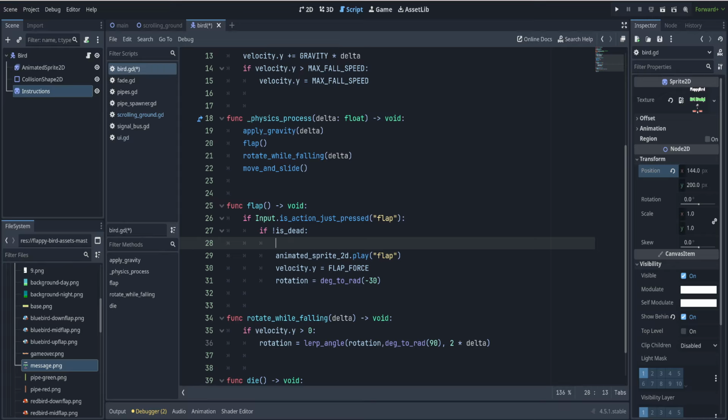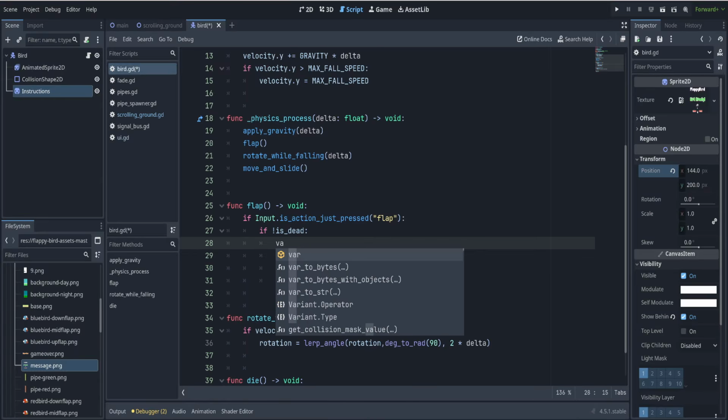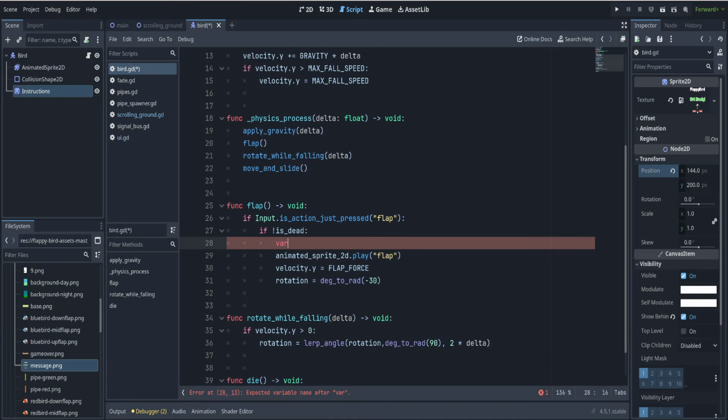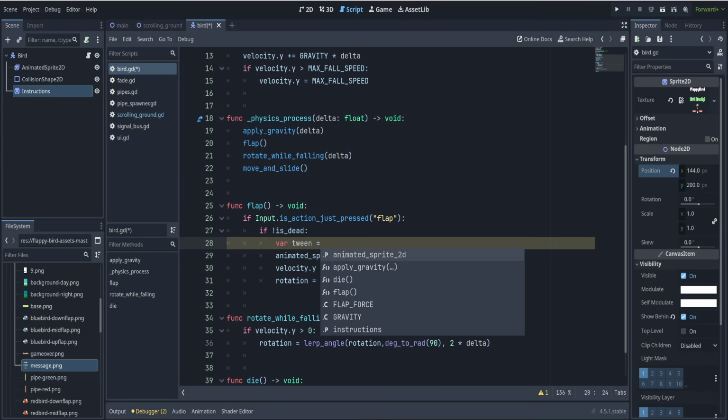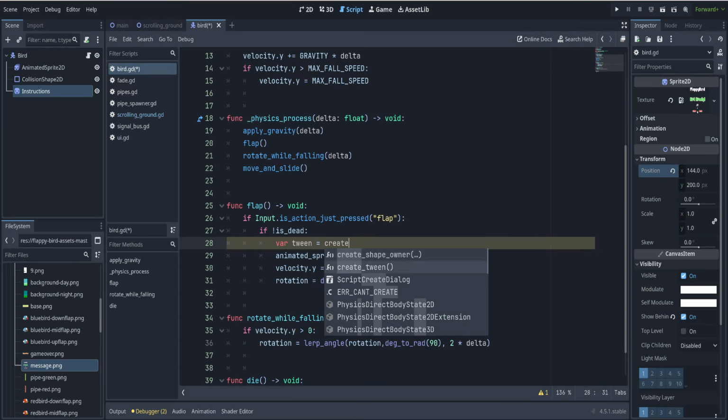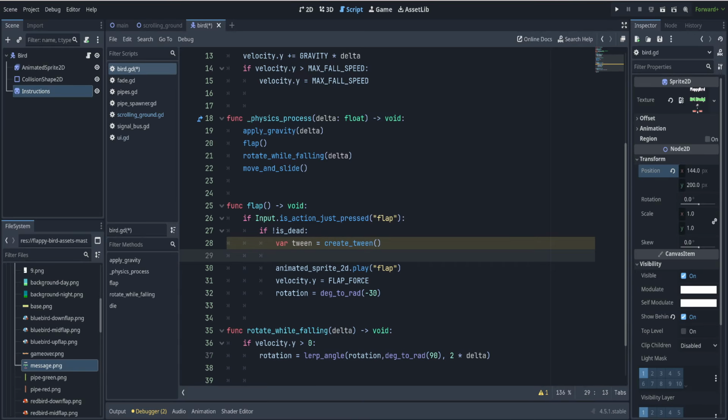And the way we'll do it is with a tween. So we'll create a tween, and a tween is just a programmatic way of animating something that is simple, something quick. And all we're doing is a fade. We're setting the alpha. We're fading those instructions away by changing the alpha channel to 0 over time. So we'll create a tween. So var tween equals create tween.